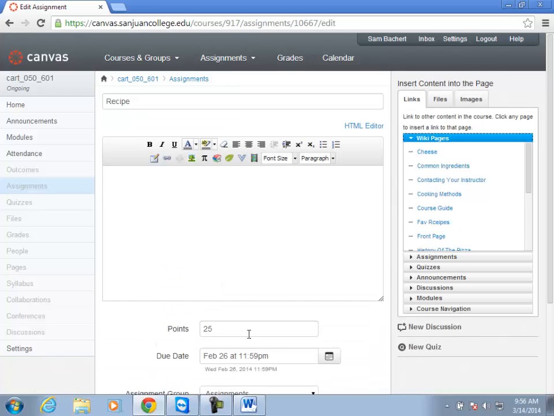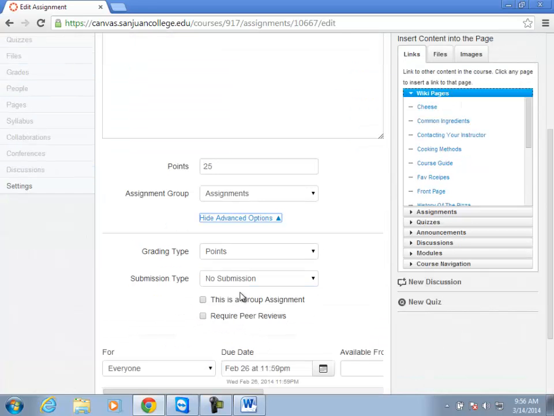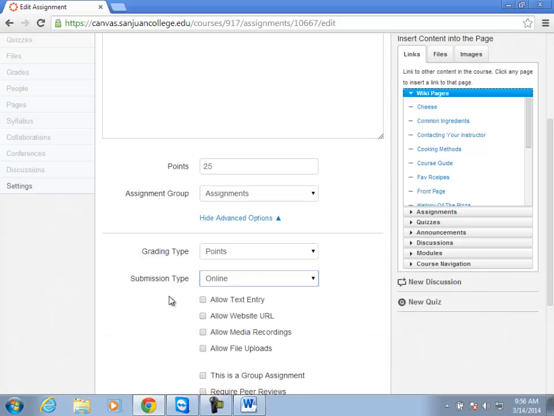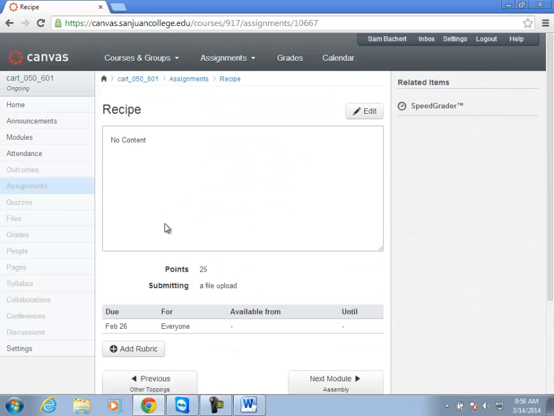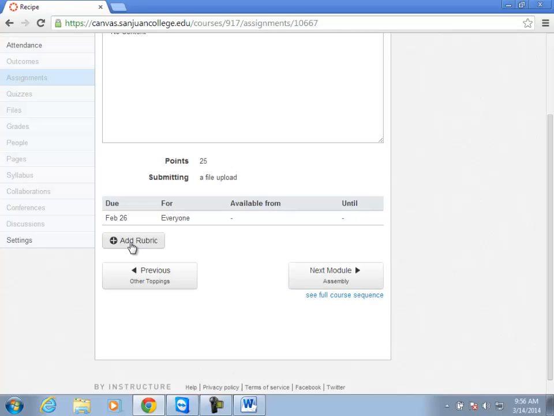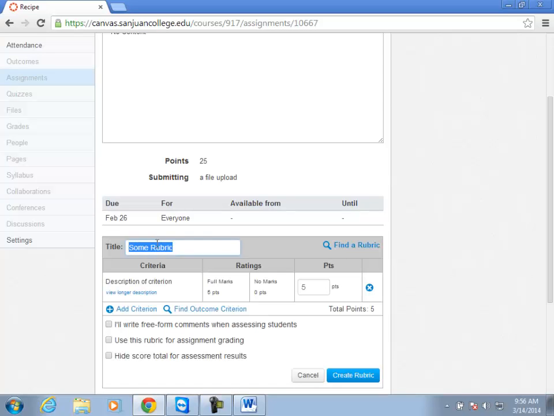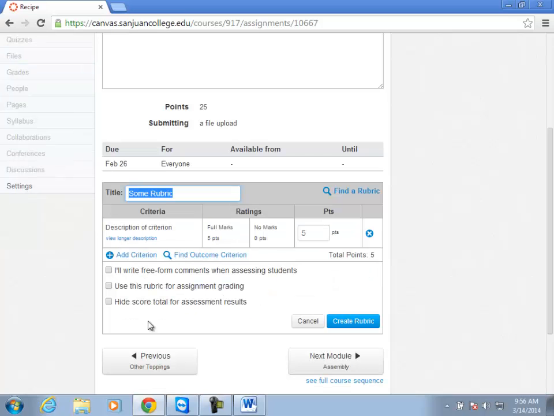So it's set to no submission. I'm going to change that to an online submission. They're going to upload files. They're going to submit their recipe, and then I'm going to add a rubric. So it has the Add Rubric button here. And then I can create that rubric.